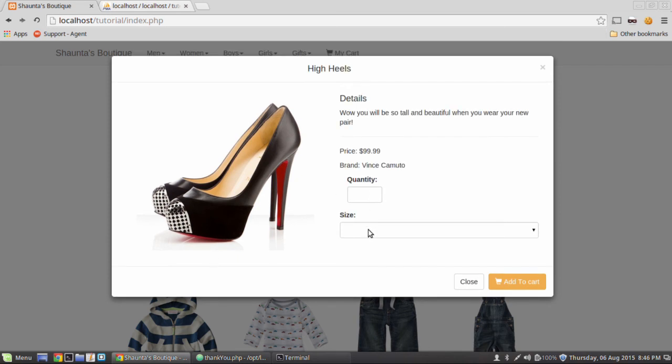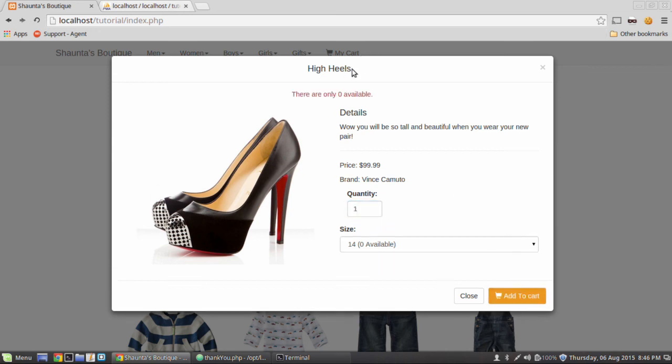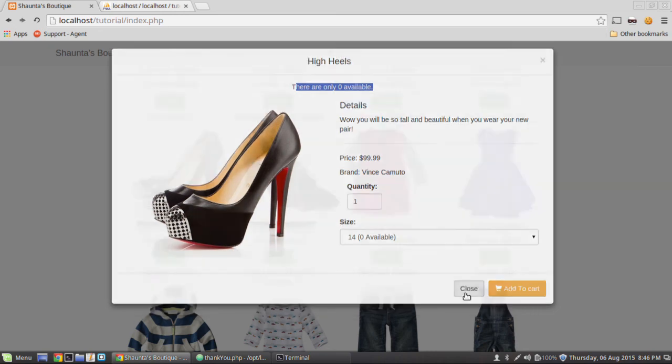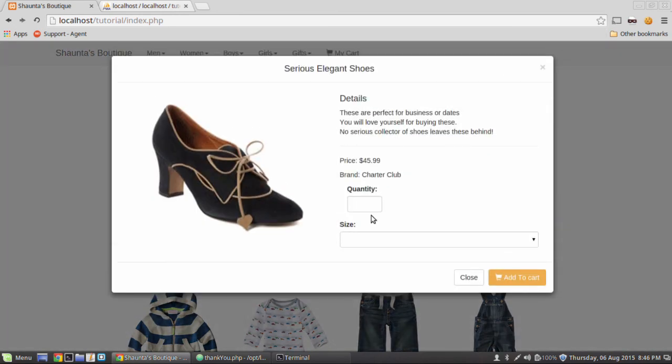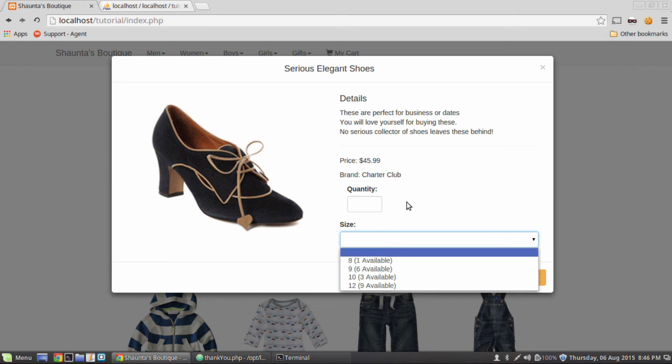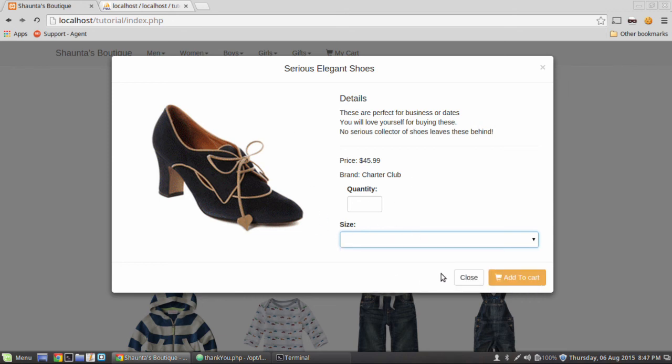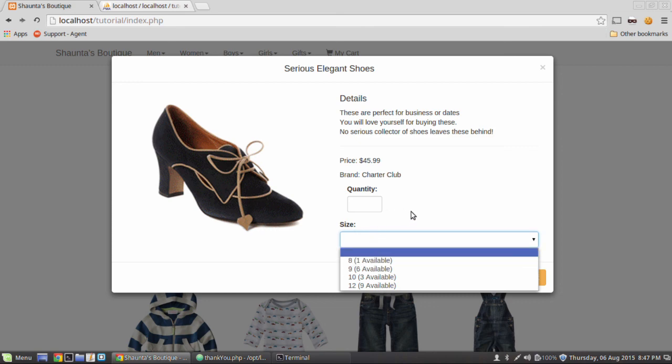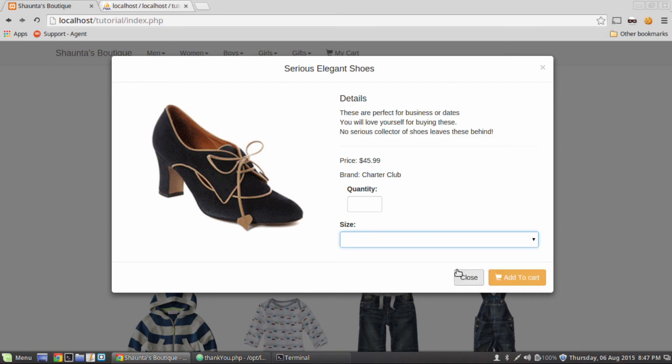So if I look here, if I go to sizes, you see that 14 is now 0 available. So if I try to get one, it won't let me. There are only 0 available. And then let's look at the other. Yep, there's only 1 available left of the size 8. So our inventory is updated and it didn't touch any of the other inventory. So that's exactly what we want it to do.